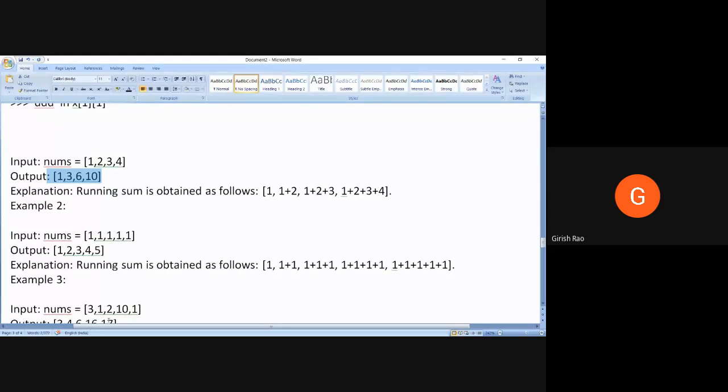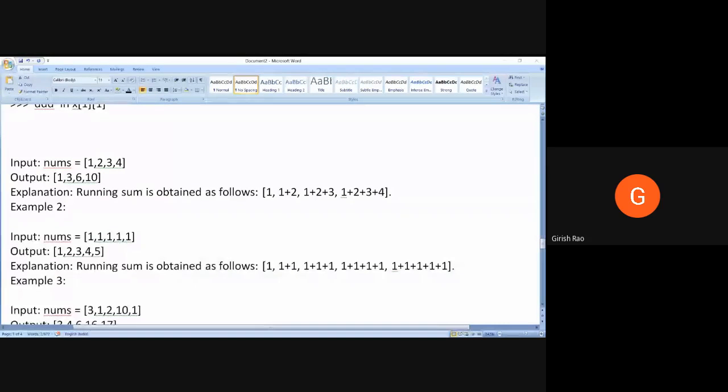Is the question clear to everyone? We just have to use a loop. Find the sum, but the sum is not to be displayed. The sum has to be placed in the list again, and the list has to be displayed.